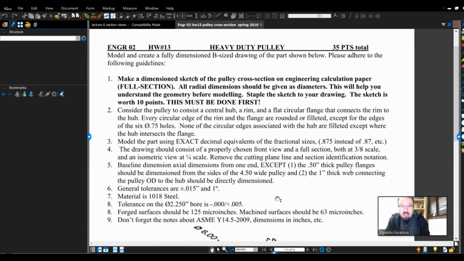Make a fully dimensioned sketch of the pulley cross-section on engineering computation paper. If they want you to do a sketch that is full section, for that we will have to talk about what is a full section. All radial dimensions should be given as diameters. This will help you understand the geometry before modeling it.